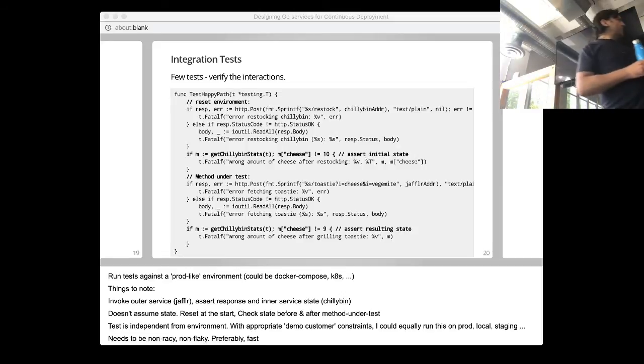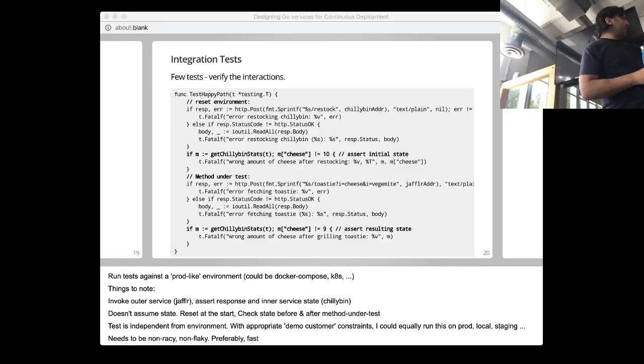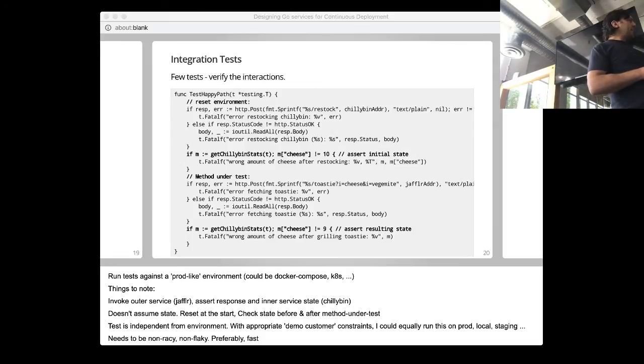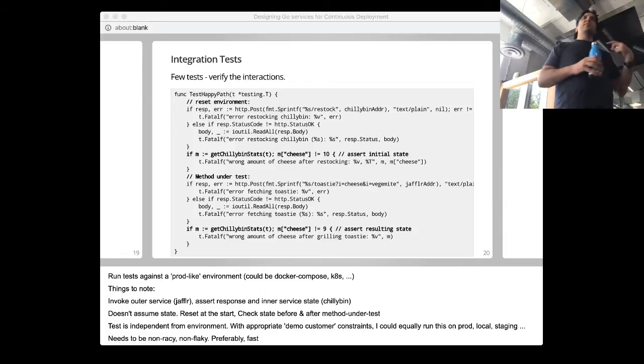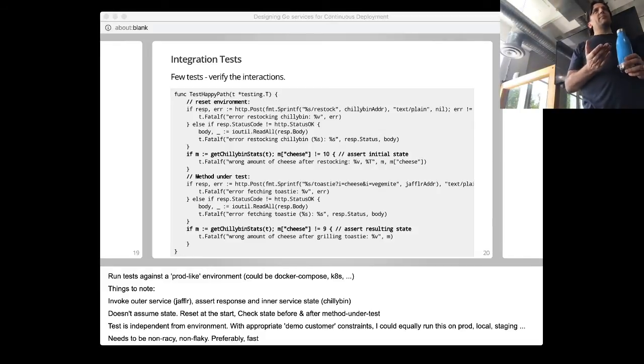And then we've got a method under test here, make a toasty, and then confirm that the cheese level has changed. So the point here is that we've got some setup, we've got an assertion that the state is how we expect it, method under test, and then we're confirming the state. So the Jaffler is the system under test, so the interaction we're making is with one component, and we're testing the effect on the other component. It's really that.